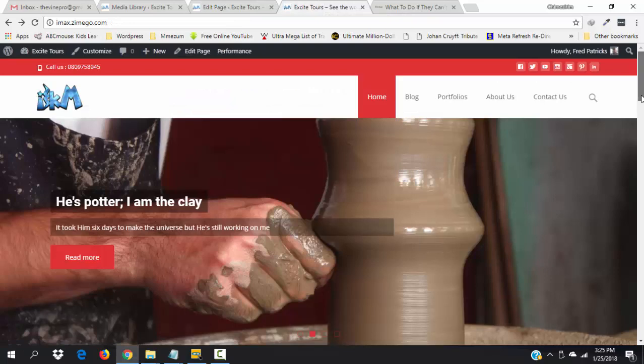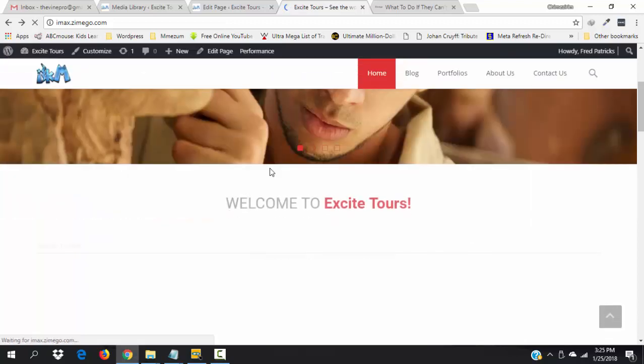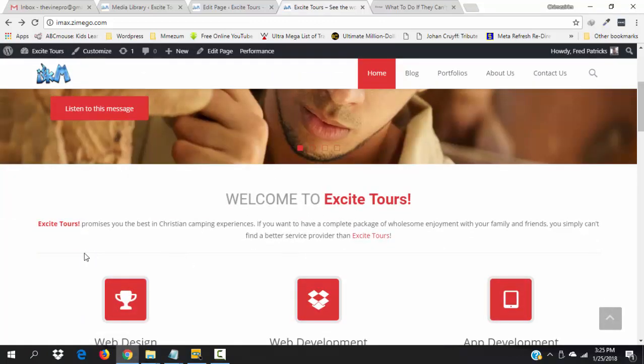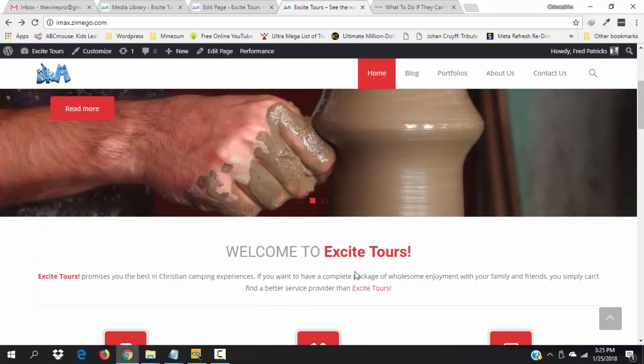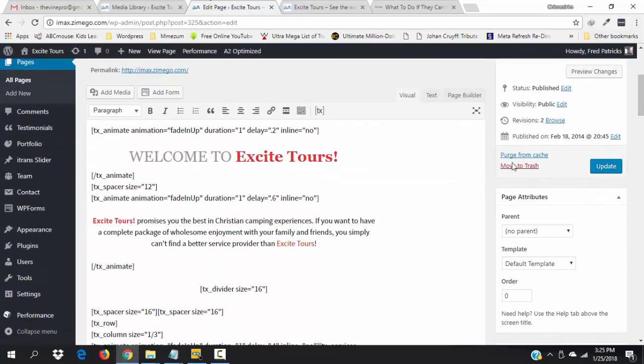Now before we reload, look at what you have here. Welcome to IMAX, blah blah blah blah. Now let's reload it. Welcome to Excite Doors. Excite Doors promises you the best in Christian company space, blah blah blah. Now, depending on what I want to have here, I can just change it. Now that's the much I want to use from what this theme came with. I'm going to delete the rest and add my own stuff.